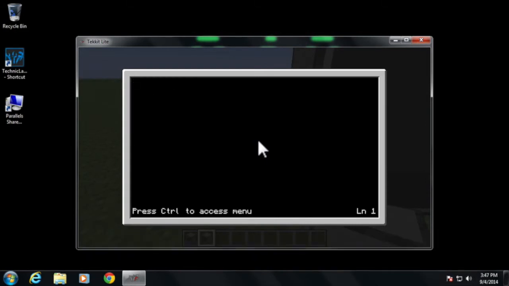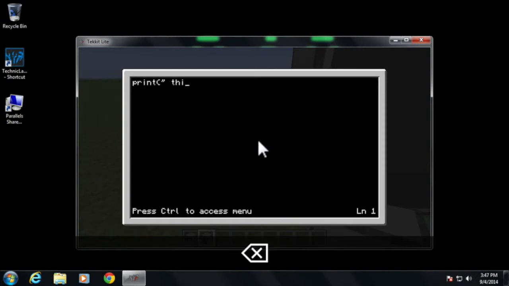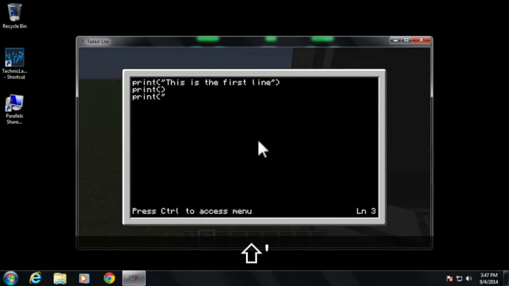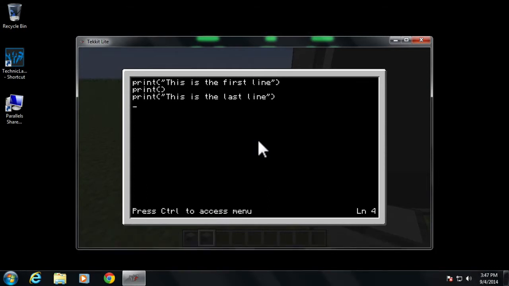Edit prog1, and we're gonna type print, this is the first line, and then we're gonna print again and use these parentheses with nothing in it. That will print an empty line, and then we're gonna use print, this is the last line. There we go. Press Control on the left bottom side of your keyboard. Press save, press Enter to save.